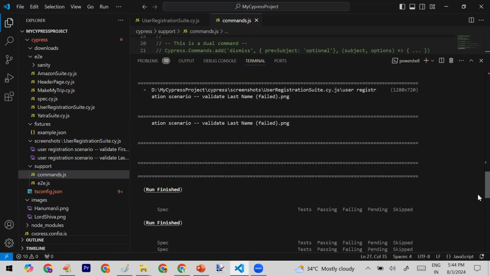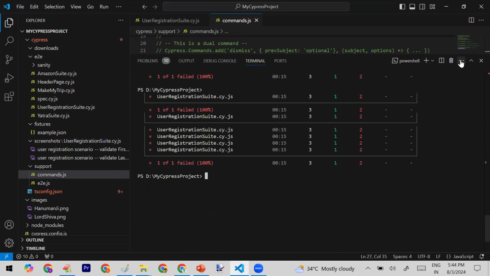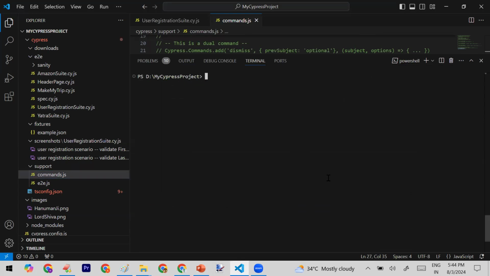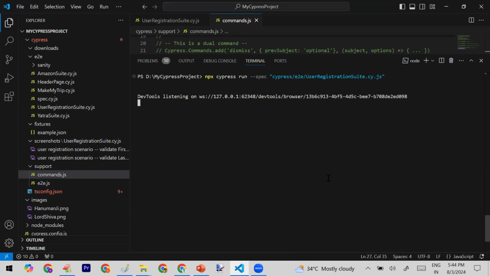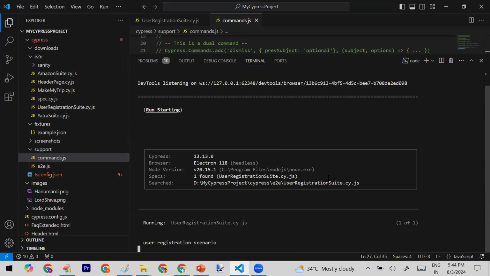For that purpose, let me first of all clear my terminal. I can clear the terminal using the command as well, or I can clear it from here also. So let me clear the terminal, and again I'm going to run the same file here. This time it will execute every test case, but it will not take the screenshot. And you will see that information in the logs here.